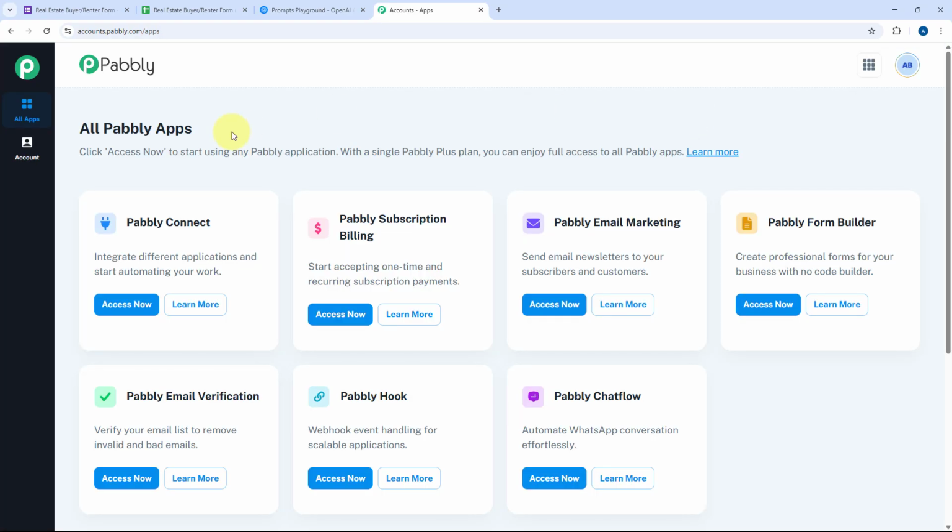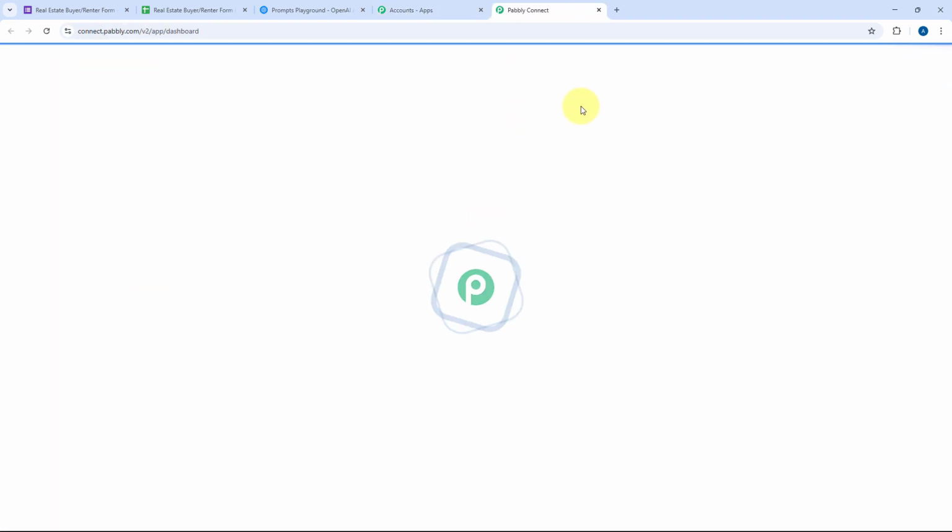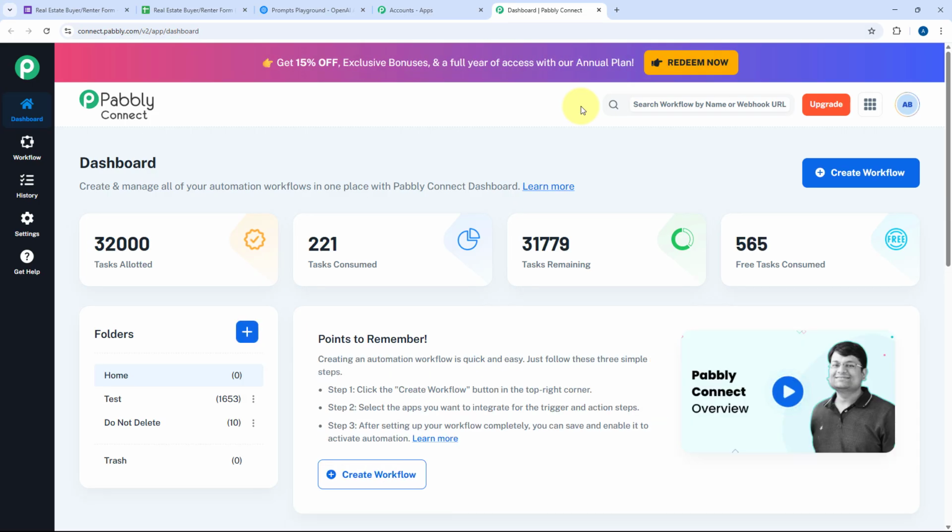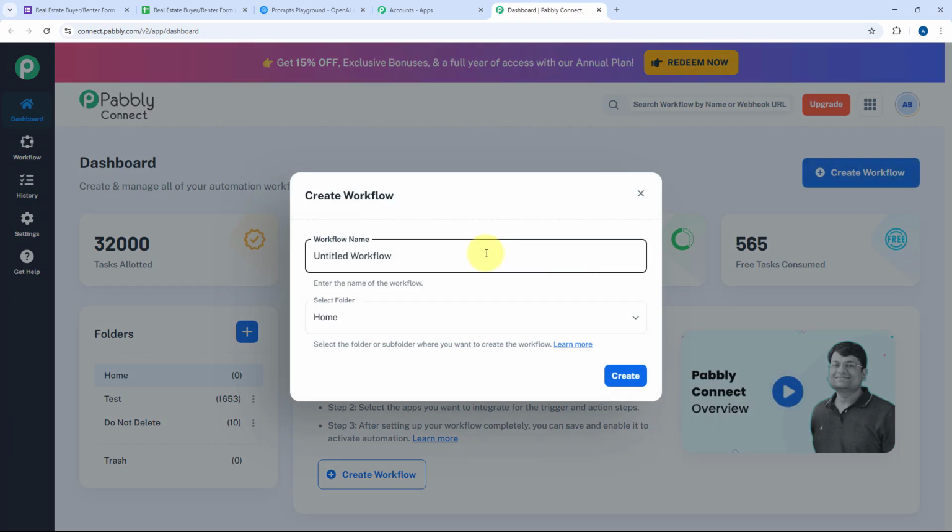After signing in, you will reach this all apps page of Pabbly. And here you just have to click on access now below Pabbly Connect. And as you click on access now, we will reach Pabbly Connect's dashboard. After reaching this dashboard, we have to create a workflow for this AI agent. For that, just click on this create workflow button and give this workflow a name.